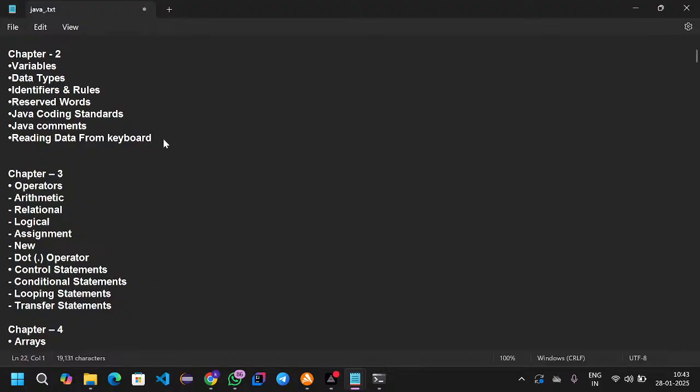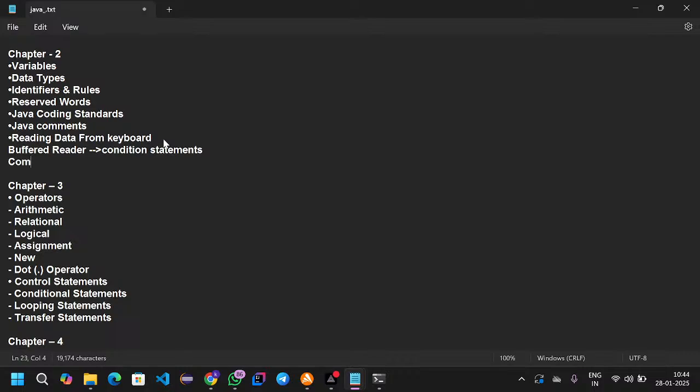Next, we have the BufferedReader. BufferedReader will be discussed at the time of conditional statements. And next we have command line arguments. Command line arguments will be discussed at the time of looping statements.